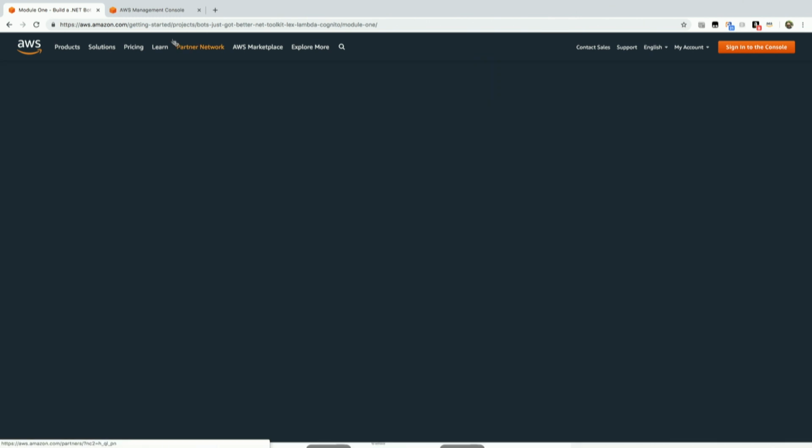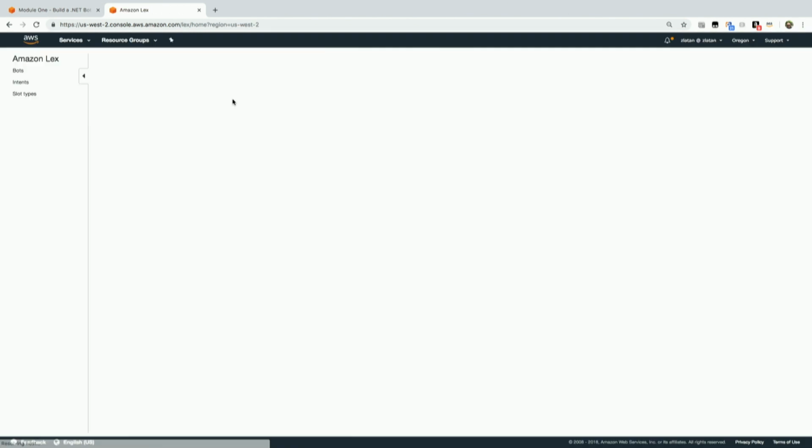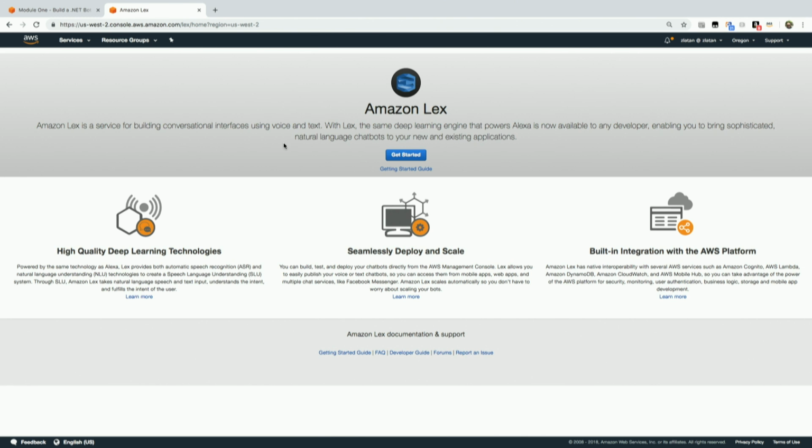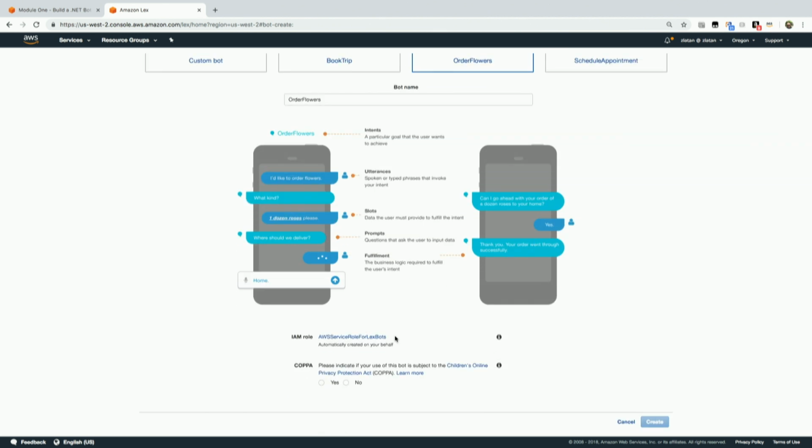bot specifically. So if we go to our Lex service, Amazon Lex, here I am in my console. I can say I want to get started. And as you can see, there are several samples. We're going to be using this order flowers one. And you can see that it already pre-created a role for itself. And this is pretty important, especially if you actually want to use it outside.